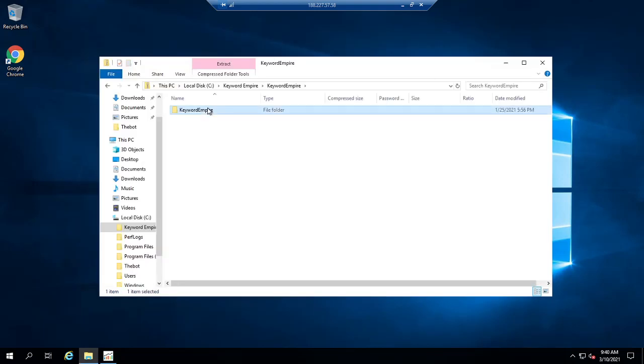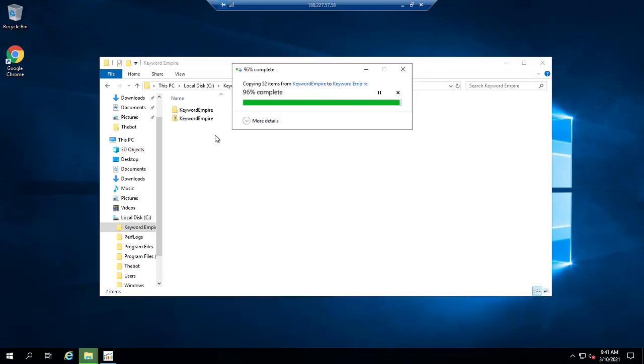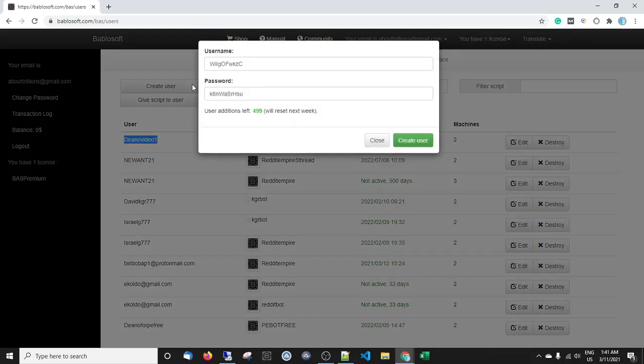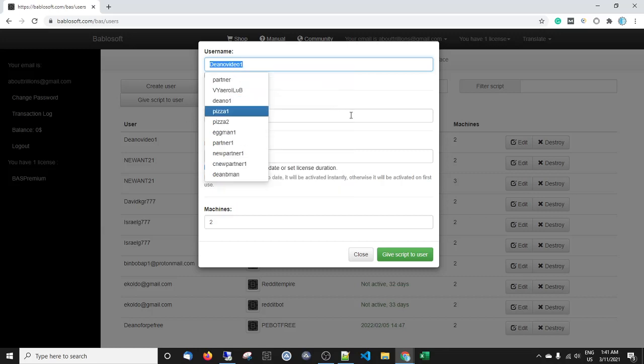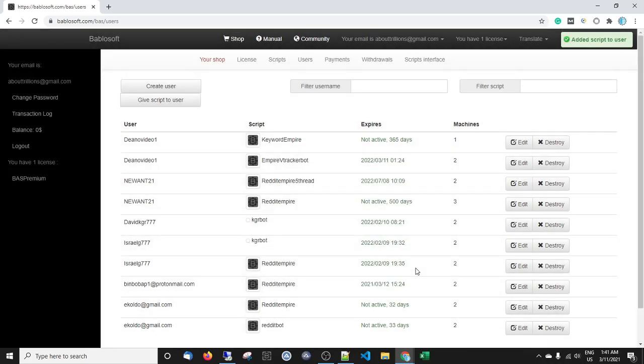Right, so we've got this on there. Let's get this on there, unzipped. I'm going to have to come on here and give script to user, Dino, video. I didn't use the capital D, so it's still going to find it. The script is going to be Keyword Empire. Yes, please. One machine. Okay, user not found, that's interesting. There it is, that's better. Give script to user. Code of the master plan. World domination is at hand.